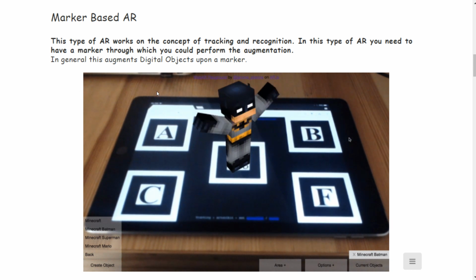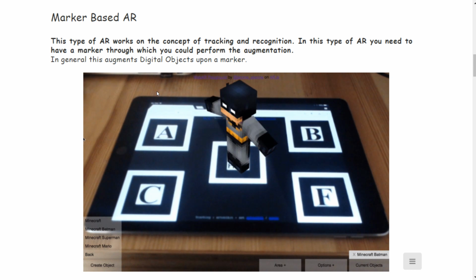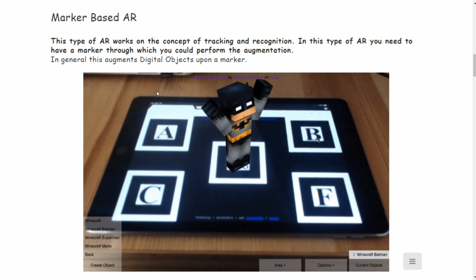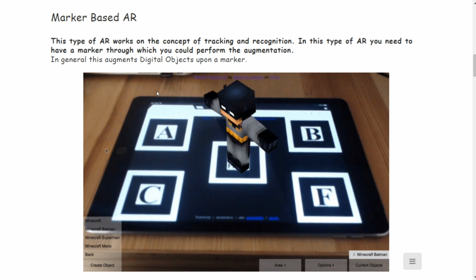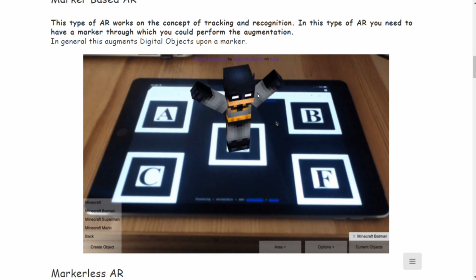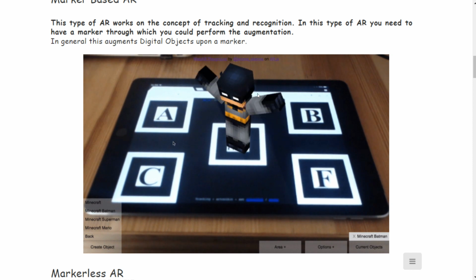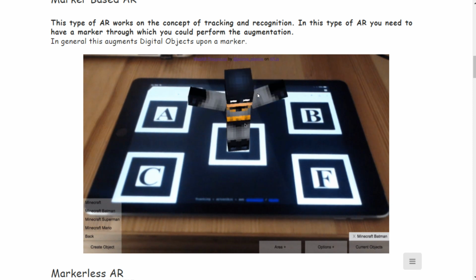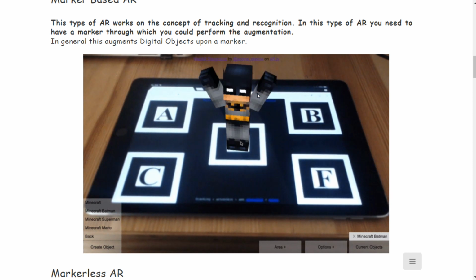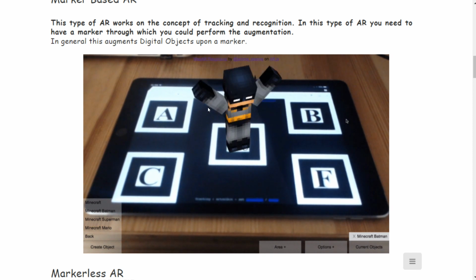Basically, in this type of AR, you will be needing a marker to help augment the digital object into the world. Like in this, you can see that this Lego Batman, or you can say this Minecraft blocked Batman, is being augmented on top of a marker. Here you can see it is being augmented on top of a marker.